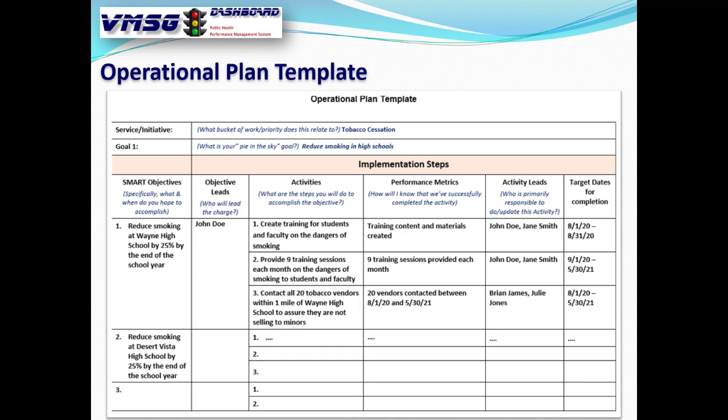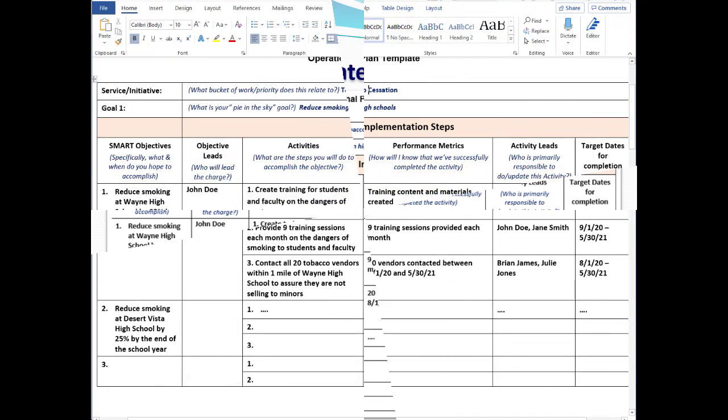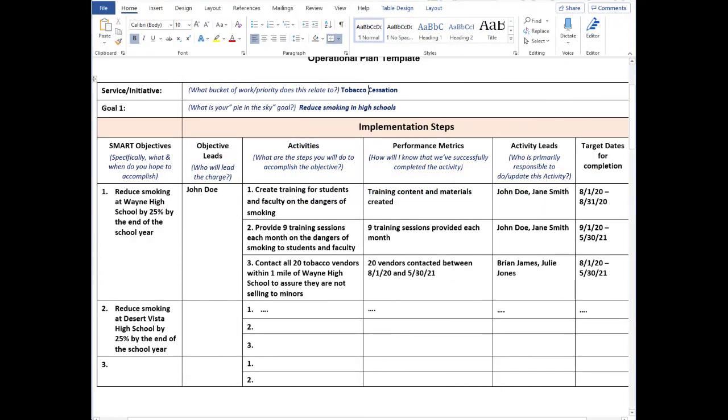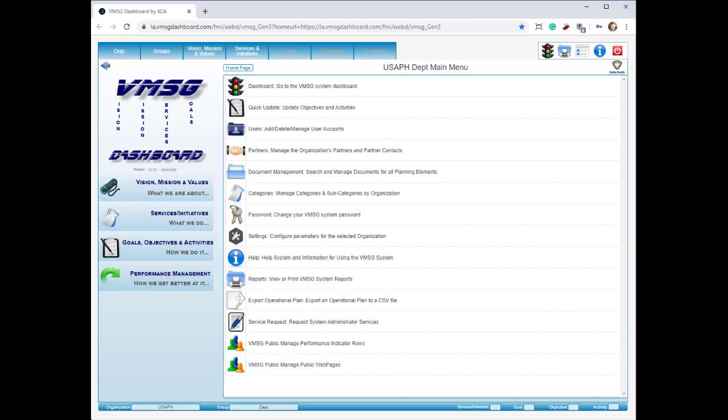Now, let's actually develop an operational plan in the system. We'll use this template to create, copy, and paste this into the dashboard. Okay, here's the operational plan template we just developed in a Word document. And I'm going to toggle over to the dashboard itself. So here's the main menu of the dashboard.